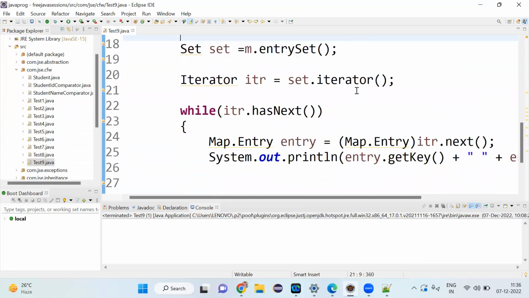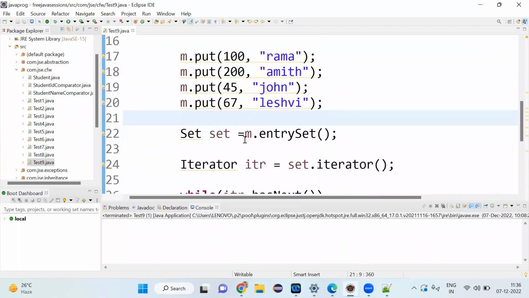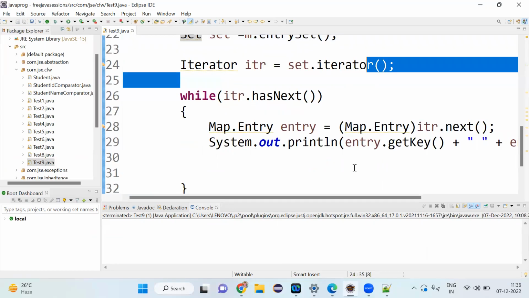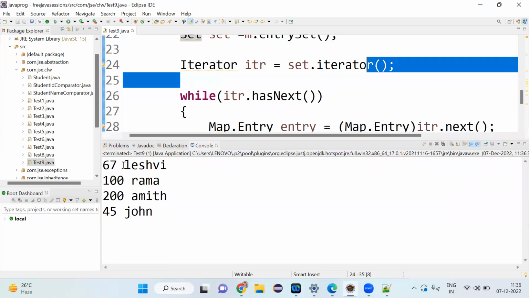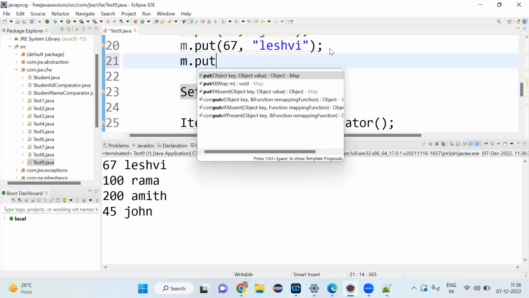See, I'm trying to traverse this map object. Because of that, I'm converting using the entrySet method so that we get the set view. On top of the set view you call the iterator method. Once that is done, then you're able to access. For example, when I run this application, happily one by one we are able to get this data. See here: 67 Leshwi, 100 Rama, 200 Amit, 45 John. Meaning that, as I said, HashMap is not maintaining the order. So that is the reason we are getting a different order itself. Now along with that, I would like to cross-check whether it is allowing null values or not.